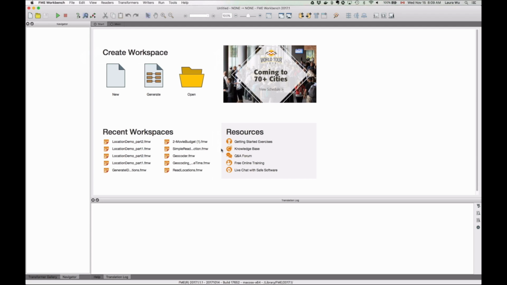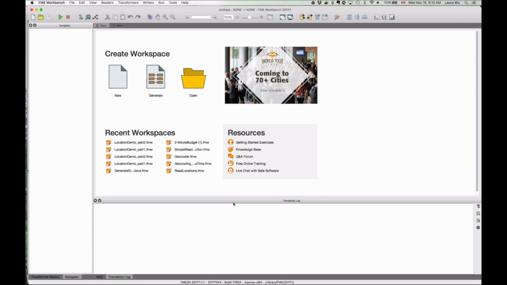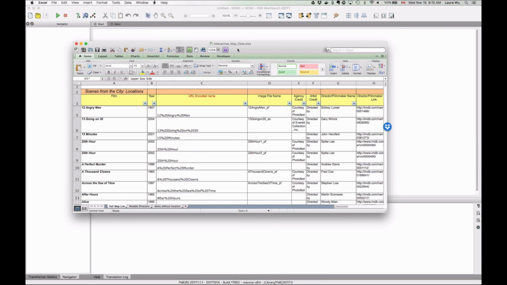So this is FME Workbench. This is the application where you would be creating your workflows to connect to your data sets and clean up your data, modify columns, attributes, and all of that. So the data set that we're working with today, I have that open here, is in an Excel spreadsheet. This is from the City of New York's Open Data site. And it just shows different movies and where certain scenes were filmed in the city.